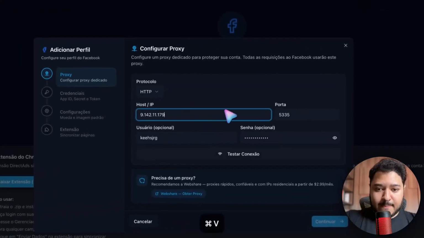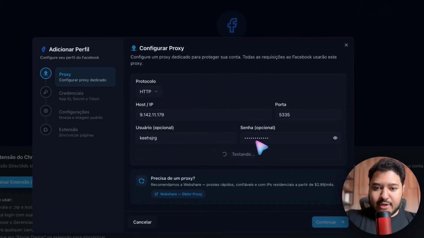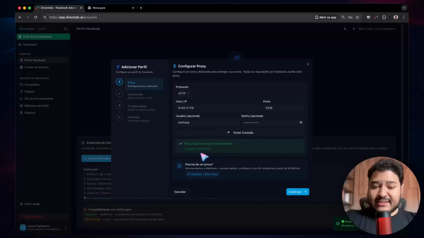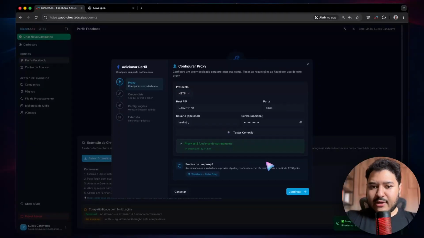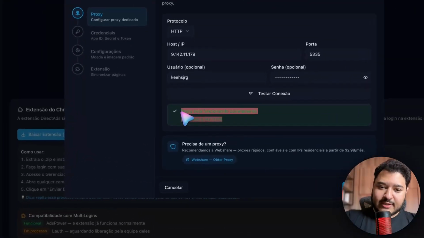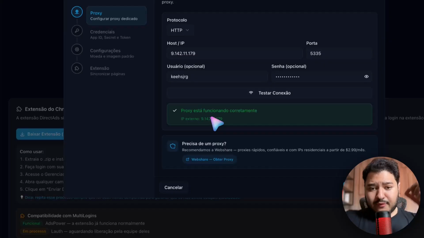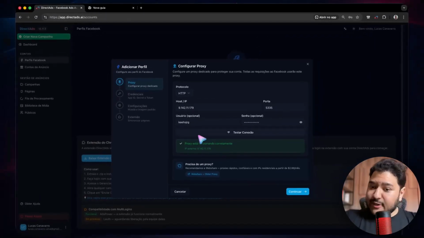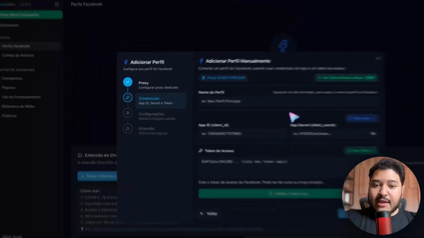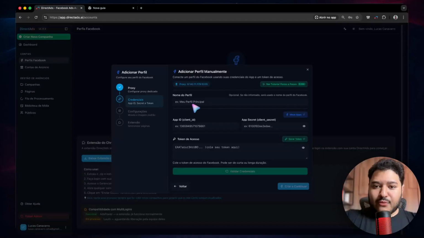Perfect. So I already have a proxy here. I'll copy and paste it here, then click Test Connection to check if everything is correct. If you get an error, your proxy is likely on some kind of blacklist because it's Facebook itself that returns this proxy response. We don't just test the proxy, we send a request to Facebook to see if it accepted your proxy, right? So it accepted it, everything worked out. Now I'll click Continue here.